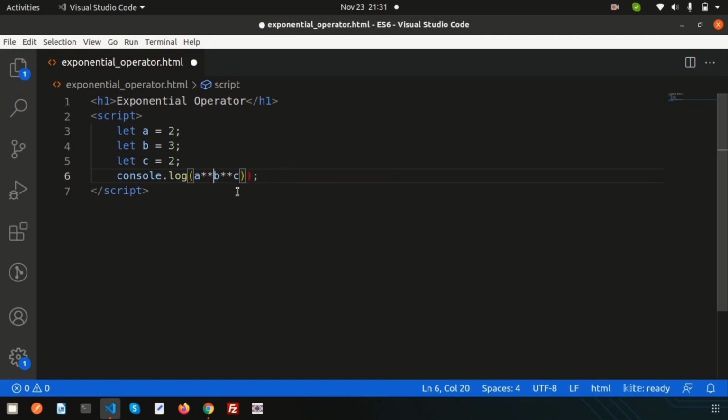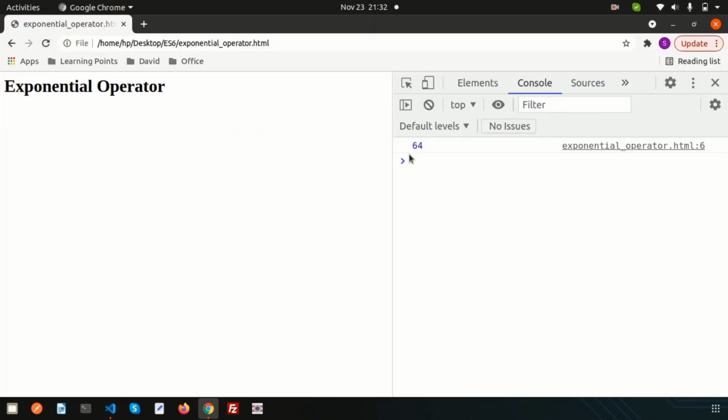But if I write here in this way, that means a exponent of b, then exponent of c, and inside the bracket I write a exponent of b. That means a to the power b to the power c. That means here the output will be 2 into 2 into 2, then again this 2, right? So this will be the output. So let's refresh this. So we are getting the different output, that is 64, right? I think you can understand what is happening, and this is a small concept.